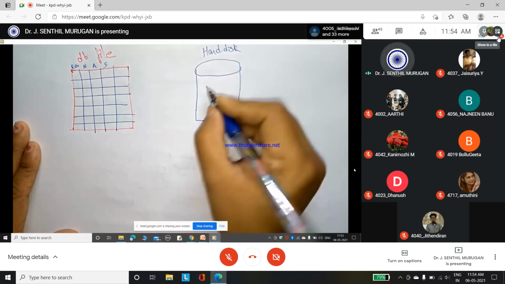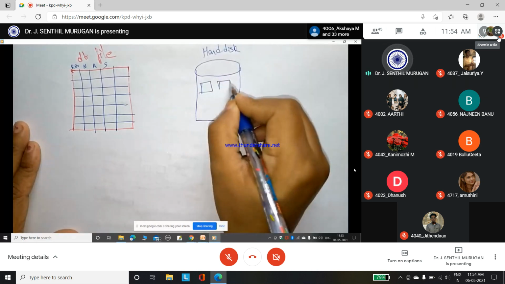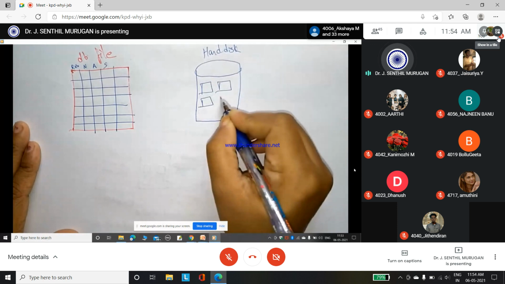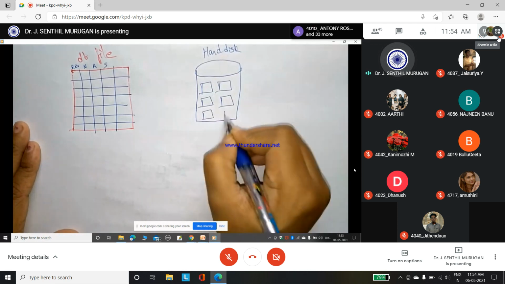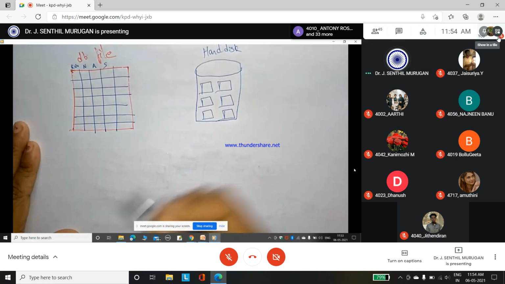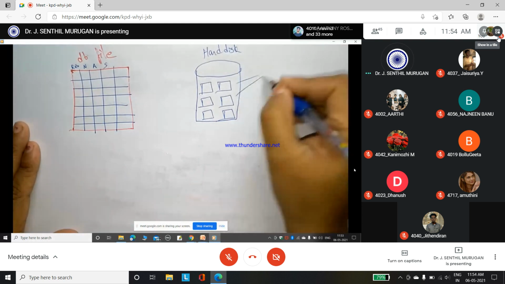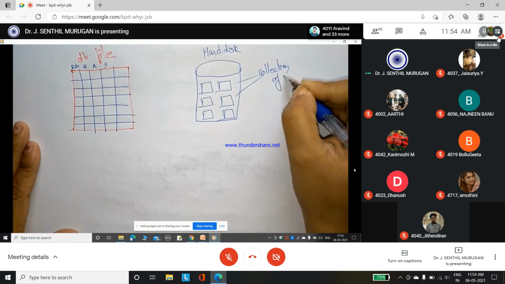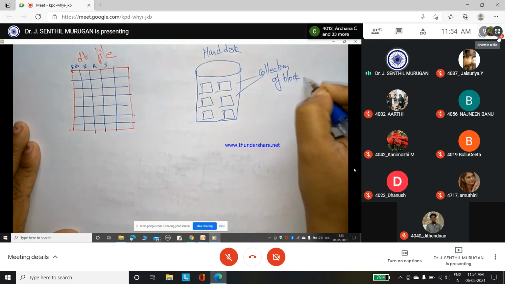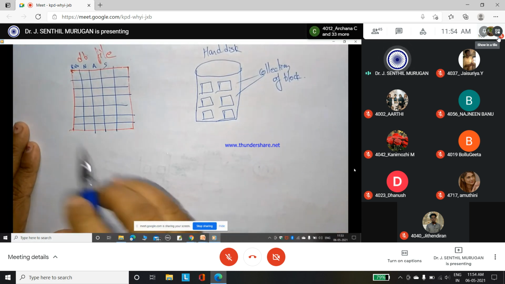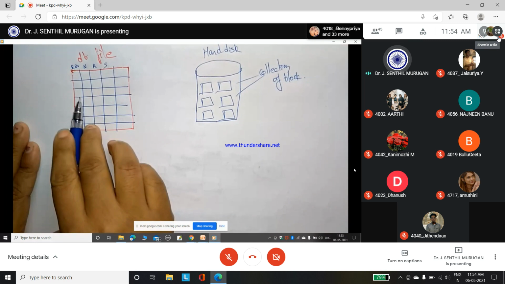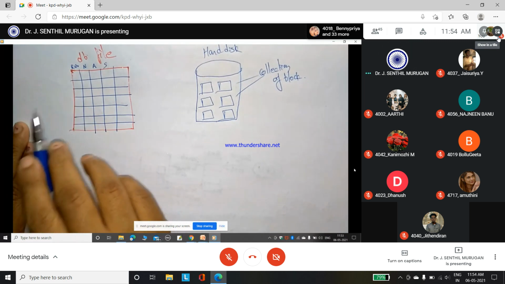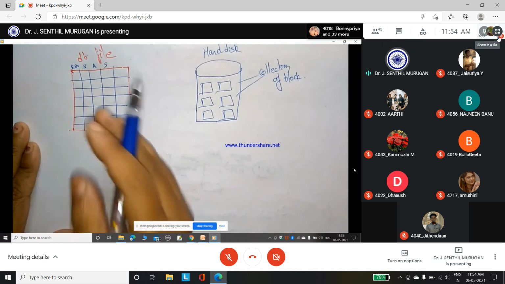So I said hard disk consists of a set of blocks. The data is stored in the hard disk in the form of blocks. These are the collection of blocks. One thing you have to note here: the files can be arranged in the form of blocks.